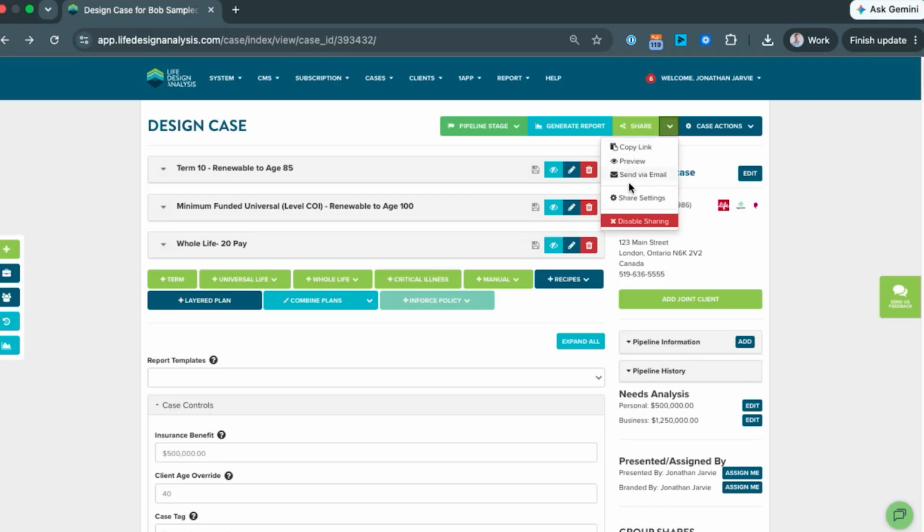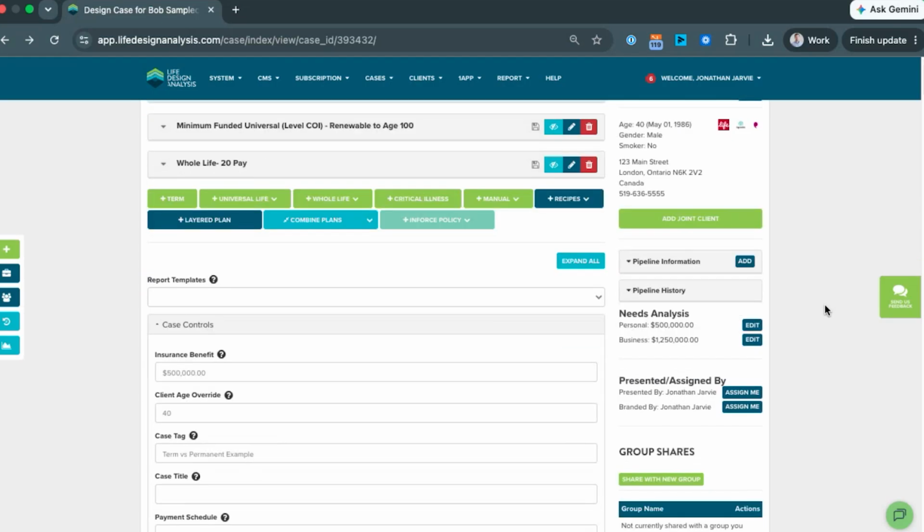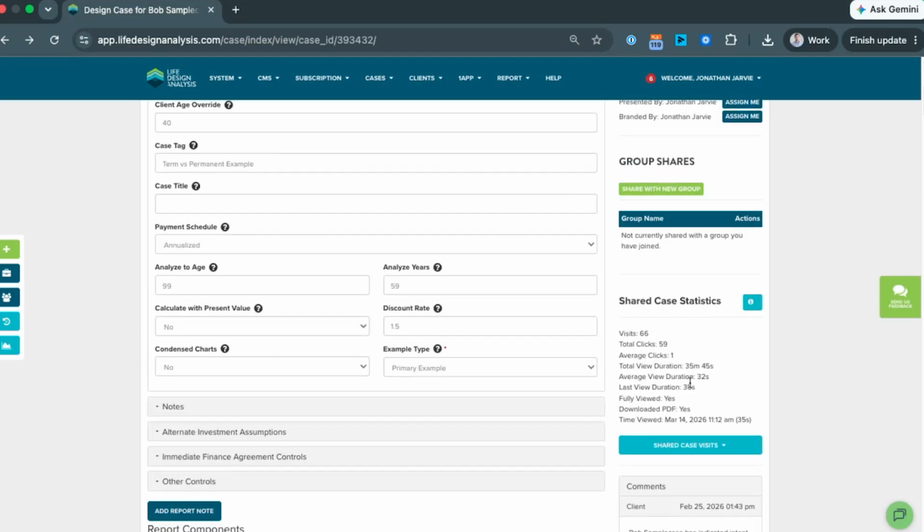And there are different setting options which you can enable or disable from here without generating the report, whereas before you had to generate the report in order to do that. So for tracking purposes, that's one option.